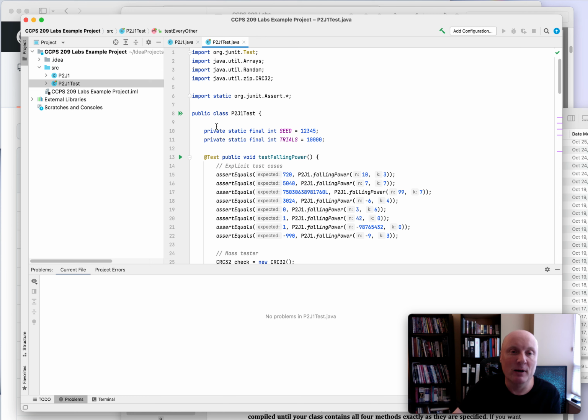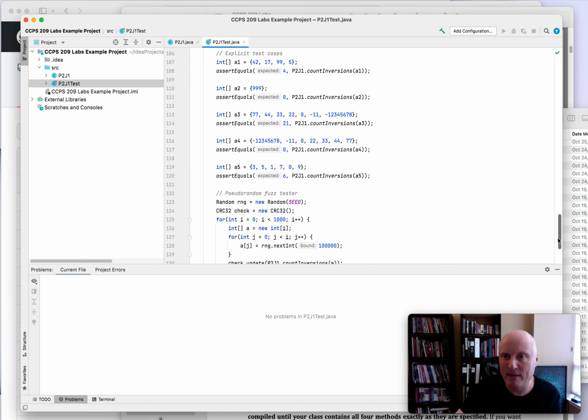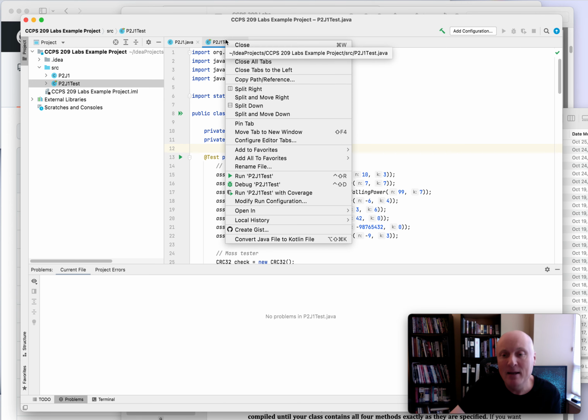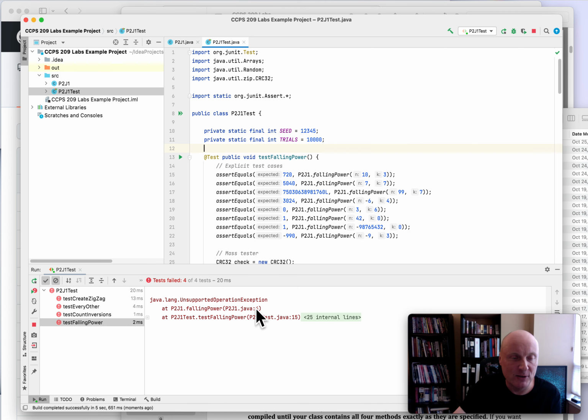But you can. IntelliJ IDEA is clever enough that when you say run on something that doesn't have a main method, but is a JUnit test, IntelliJ cleverly realizes that when you say run the test, it means run all the tests. So now let's see what is going to happen. It's a bit of a compilation.